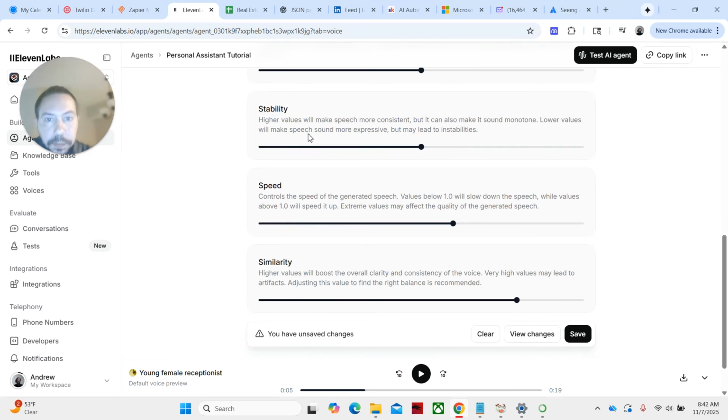Stability. So this is going to determine how much emotion is in your agent's voice, right? So if you set it higher, say like 0.7, 0.75, it's going to be very consistent. However, it will make it sound monotone at some point.